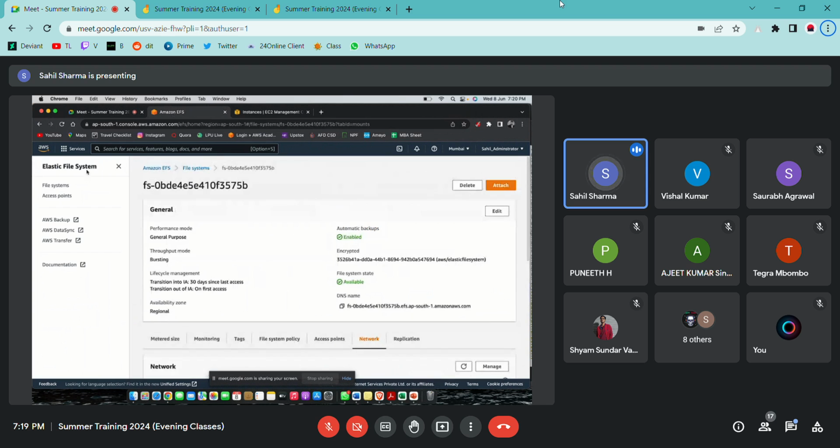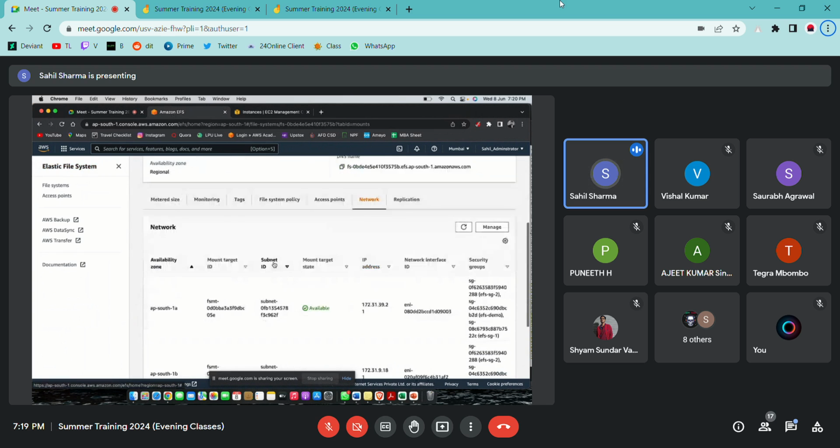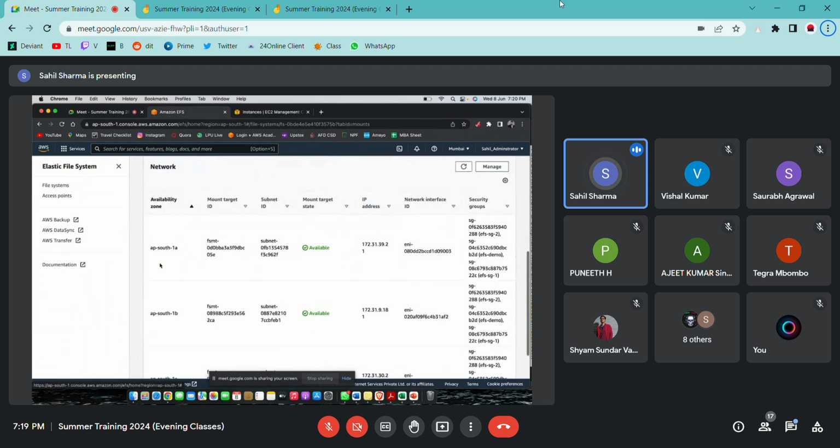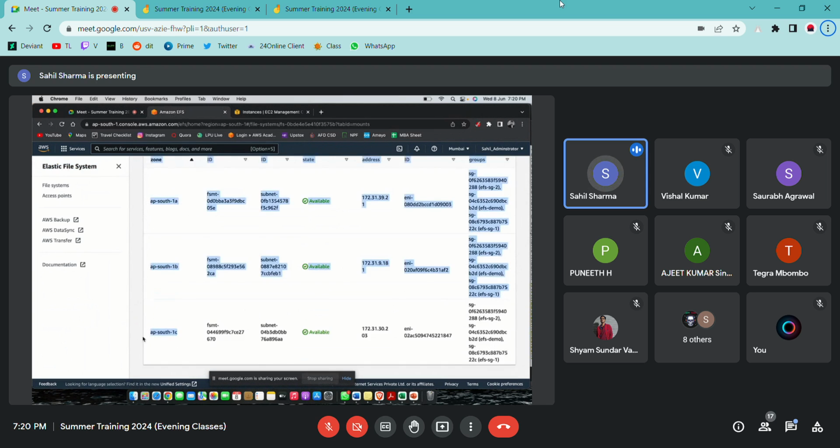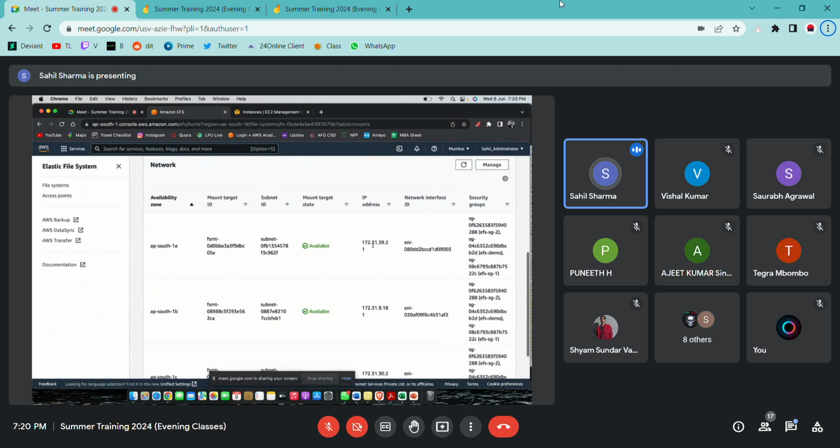When you go to this file system, the Elastic File System that we created, under the network you will see AP South 1A, AP South 1B, AP South 1C. For every availability zone available in it, you will see security group one, security group second, and security group third. So there are multiple security groups associated with a single availability zone. Okay.